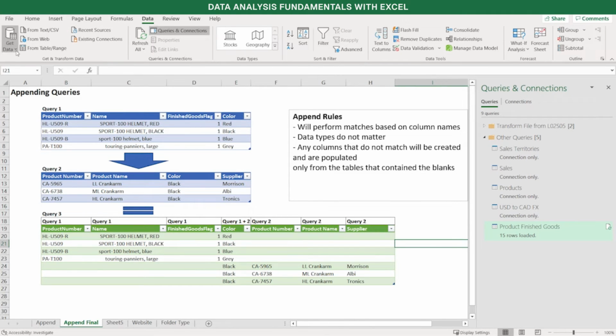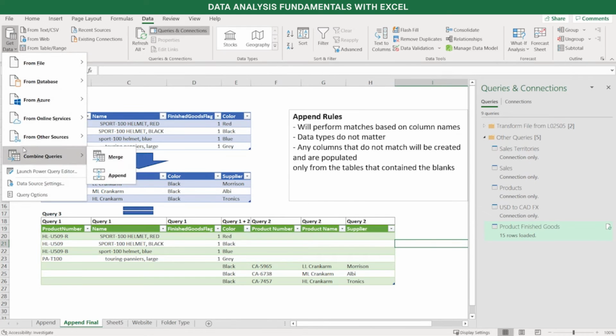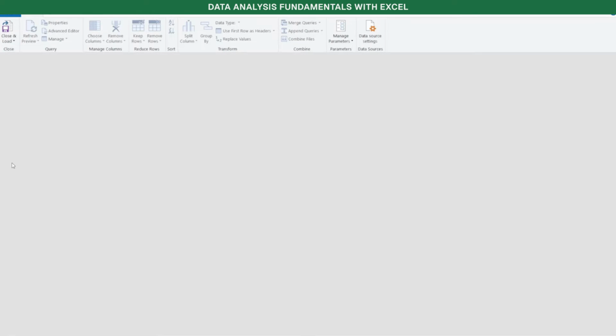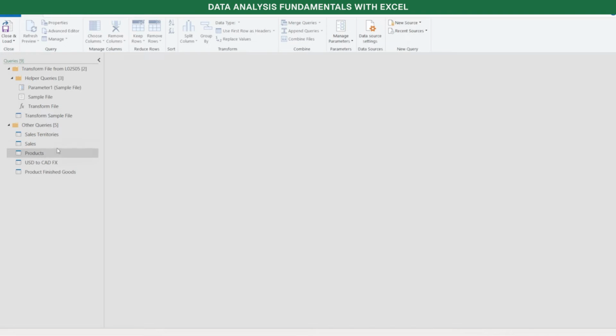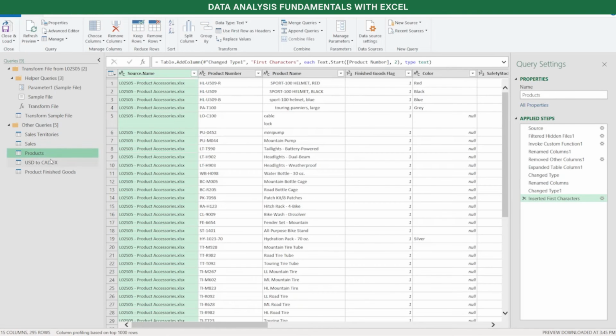So let's show you an example of this using the real data set we have. I'm going to go back over to Get Data and go into my Power Query Editor. So I'll click on that. What I'm going to do here first is click on my products query, because I want to append products and product finished goods together. And I want to do this as a brand new query, much like I illustrated back on the previous slide.